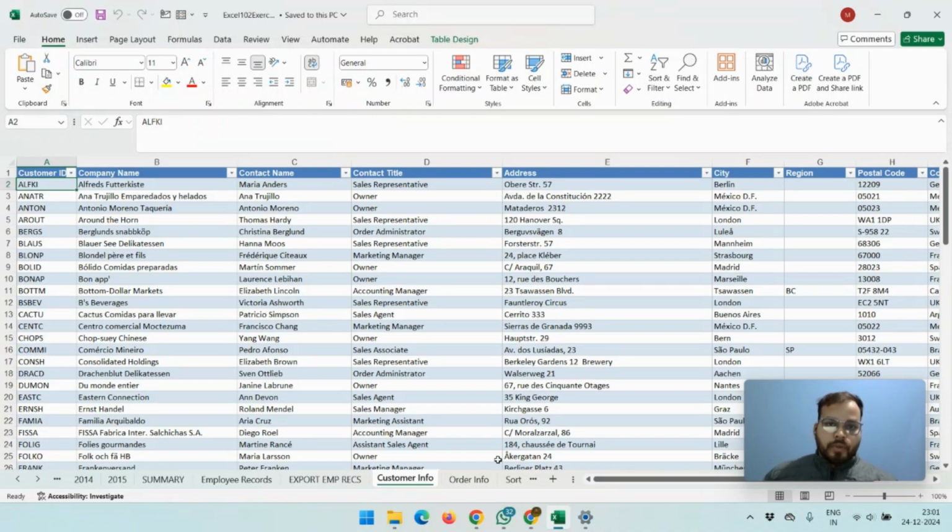And now the next point is how we can activate Power Pivot. After Microsoft 2010, you can access this function. So here, how to activate this one.